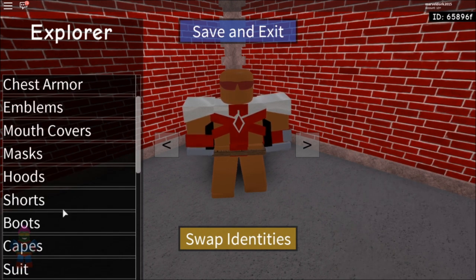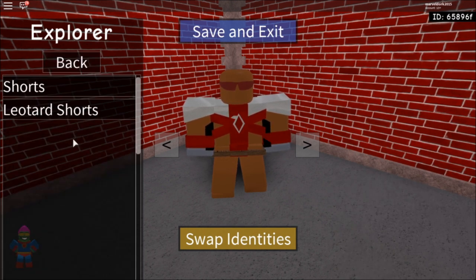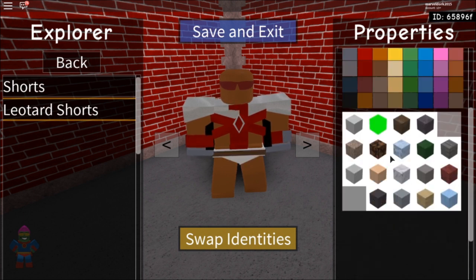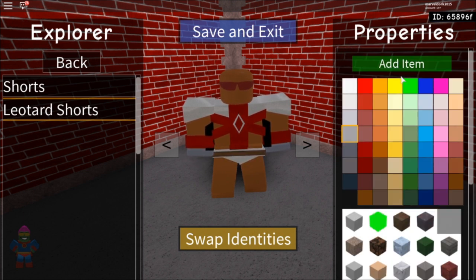So this is kind of funny that I actually did add this in, but you're going to give him shorts. Make sure to give him leotard shorts. That looks so weird without anything else. But for the leotard shorts, just make them the fourth white down and the 19th texture.